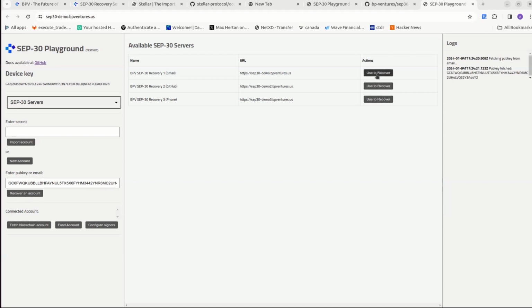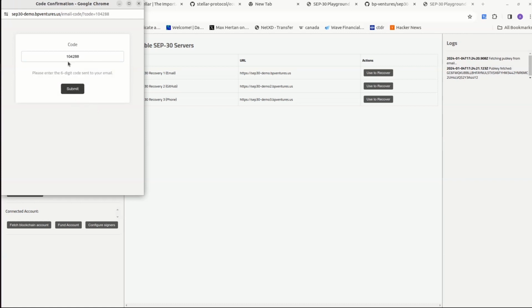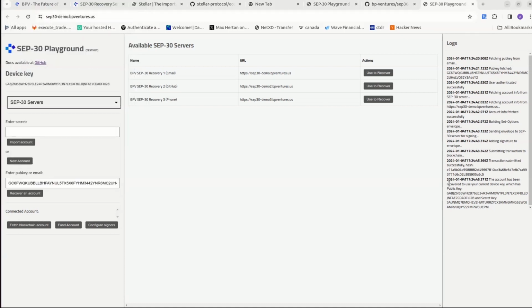So I'll use email to the recovery. It sent me an email to recover. Now again, in production, you probably want to have 2 or 3 of these devices, servers, help with recovery. And now we can see that it's done the recovery, and it's recovered the current device key, which is public key this, and private key there. So it's done the recovery.